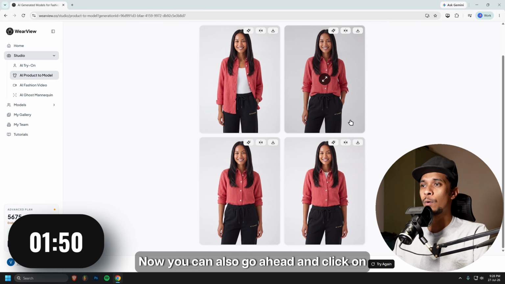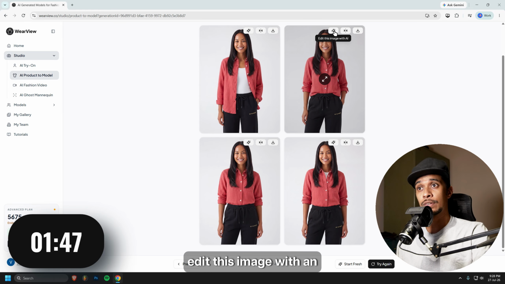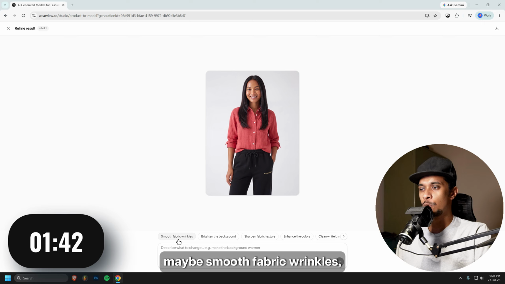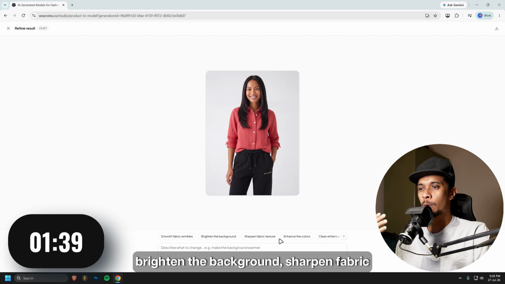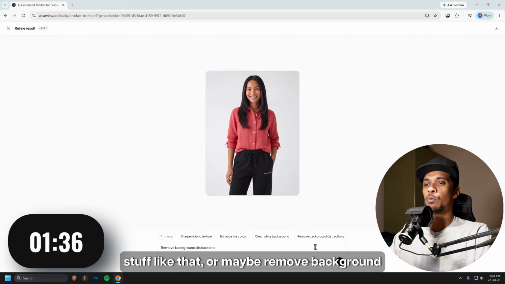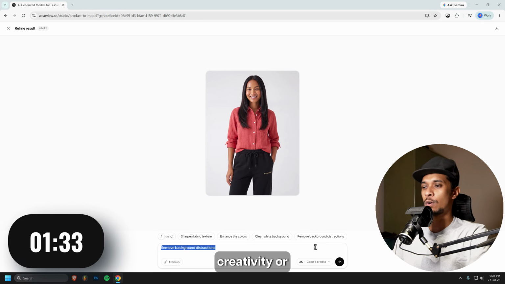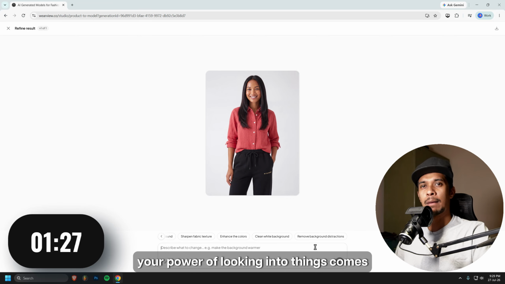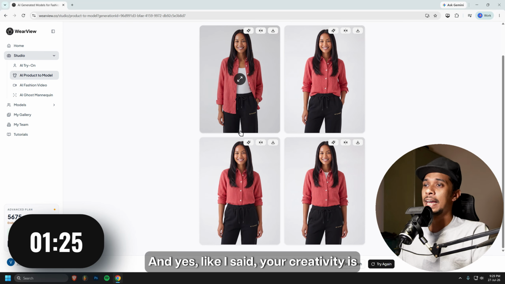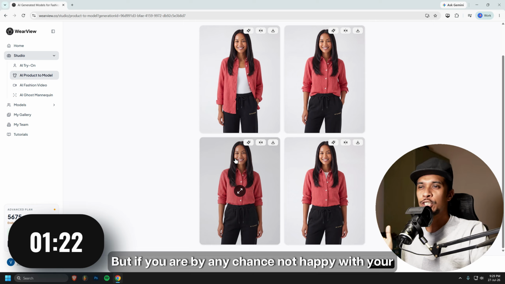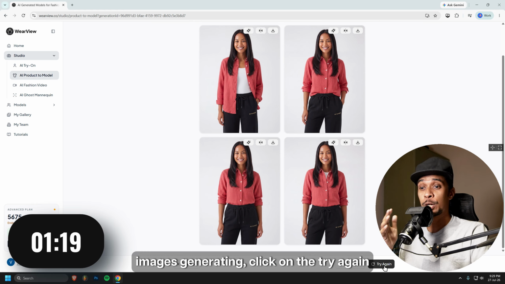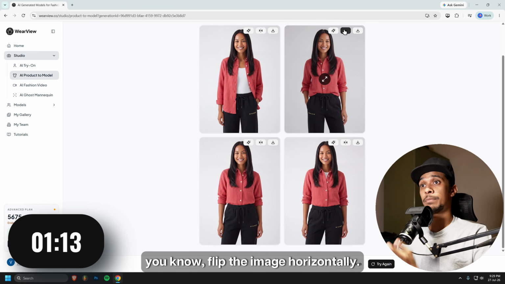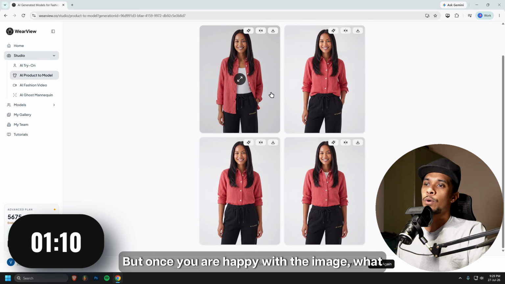Now you can also go ahead and click on edit this image with AI. If you want to change something, just click on this button, and here you have options to maybe smooth fabric wrinkles, brighten the background, sharpen fabric texture, stuff like that, or maybe remove background distractions. Your creativity, your power of looking into things comes into the picture. And yes, like I said, your creativity is the ceiling here. But if you are by any chance not happy with your generated image, you can click on the try again button. But if you want, you can also flip the image horizontally. We have that feature.